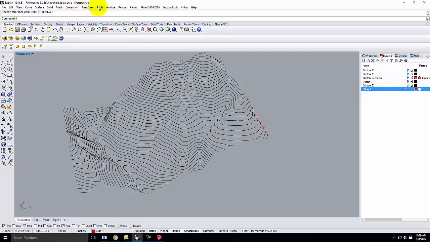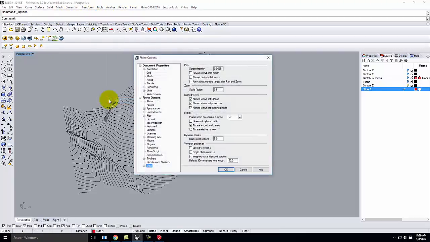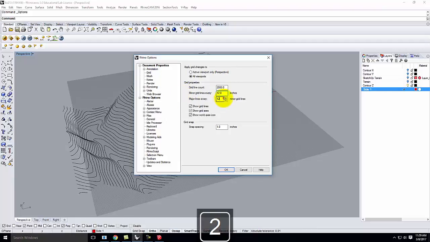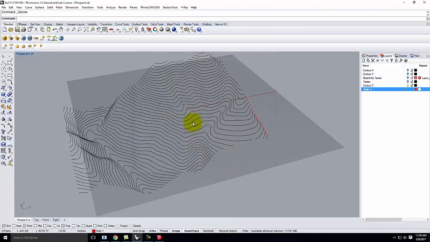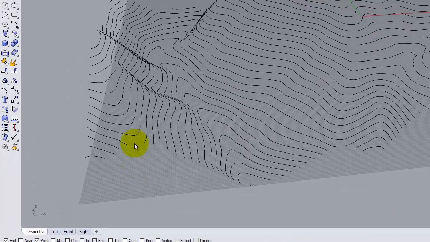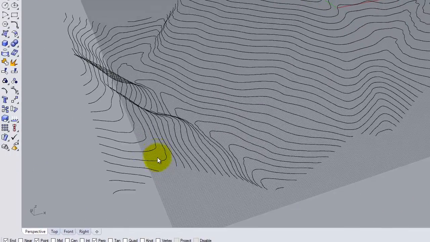grid. And I'll do that by going to Tools and then Options, clicking on Grid. And I'm going to say the grid count at 2000 with minor grid lines every 12 inches, major grid lines every 10 feet. There we go. So there's my typical drawing plane, and I'm going to convert it so that it's standing up and down for me.